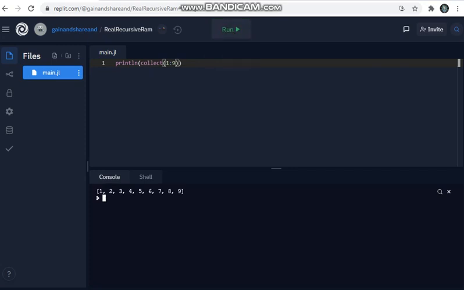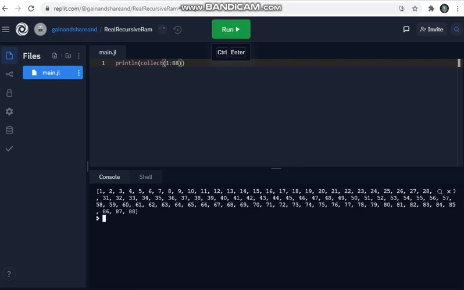In the same way, if you want 19, 20, or even 88, you can simply give it. That's not an issue. Simply click run and you will get the values. Here you got the values up to 88. So in this way, you can perform it.